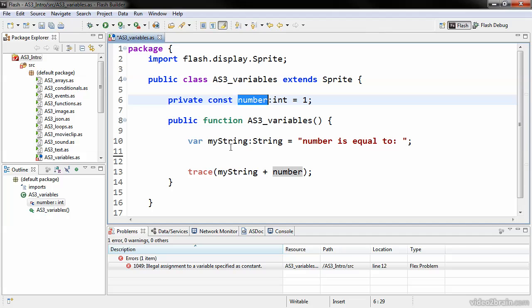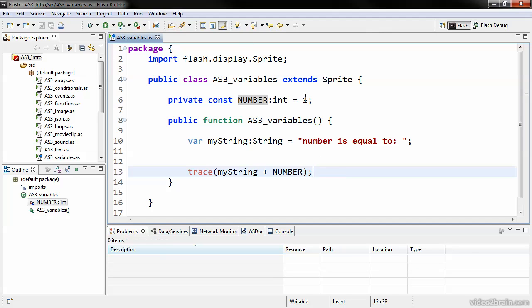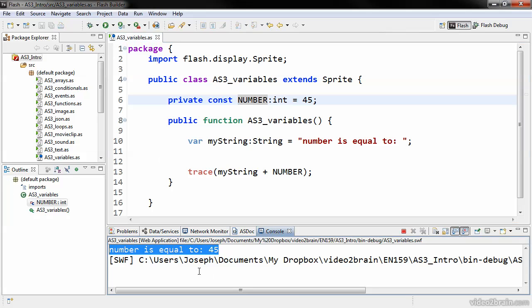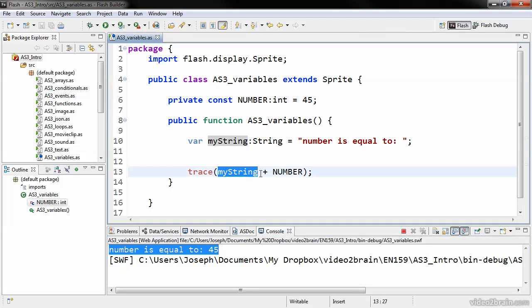One other thing with constants is normally constants are used with uppercase to distinguish them from basic variables. So we'll make that change here. And let's actually change the value of this to something else, 45 in this case. And if I debug one more time, we can see that number is equal to 45. So in this case, concatenating a variable and a constant.